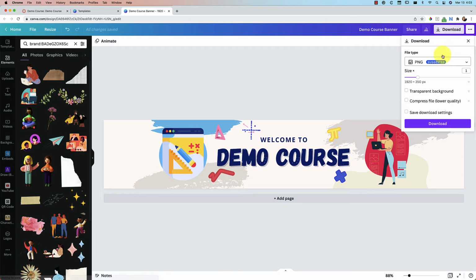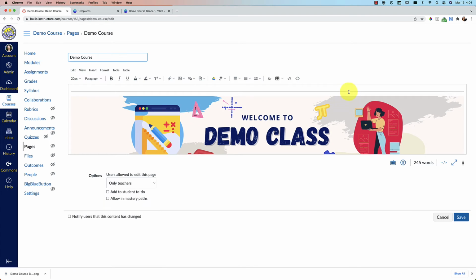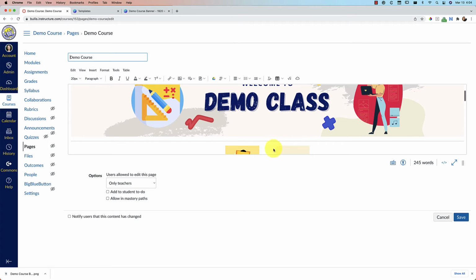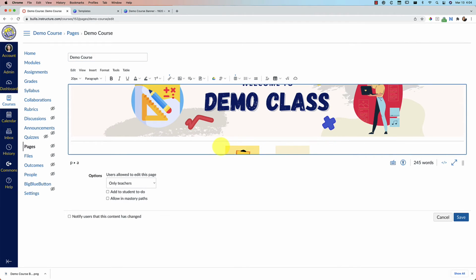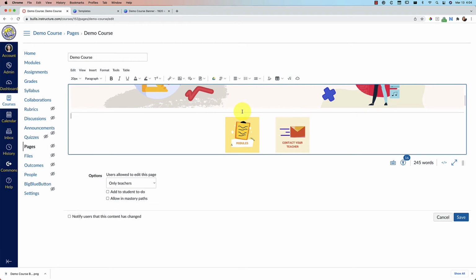Download it. And then I just left the default download type. Then I went back over to my Canvas course and I pressed edit. What I did was I wanted it between these horizontal bars. I don't know why, I thought it looked nice. So all I did was, let me go ahead and delete everything so we can start from scratch.